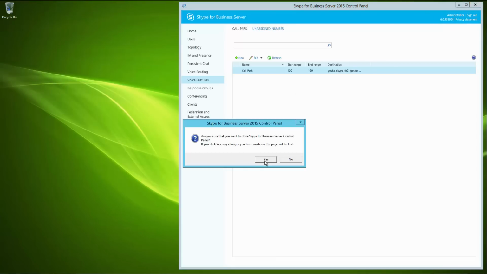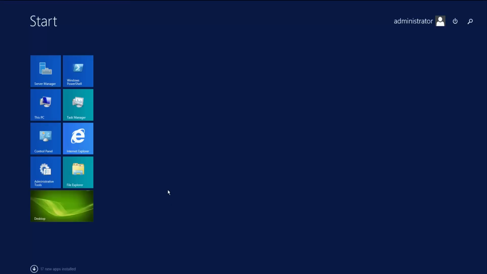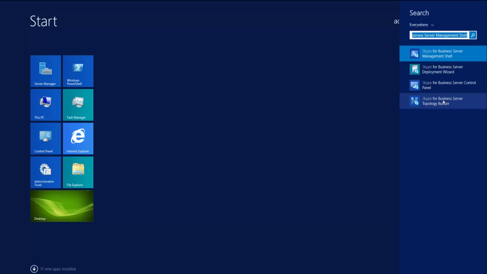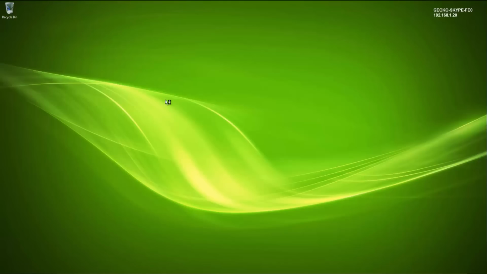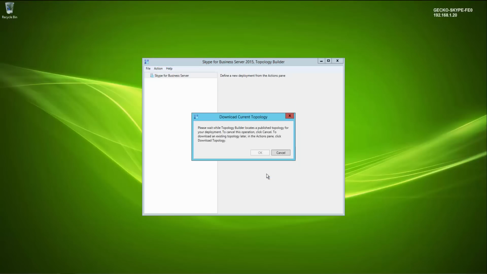Okay, I think we're pretty much done. We don't need the control panel anymore, so let's close that one. We do need the topology builder because it's at this point where we're going to go ahead and take out the remnants of the 2010 front end, the file stores and the SQL stores, etc. So we'll fire this one up.